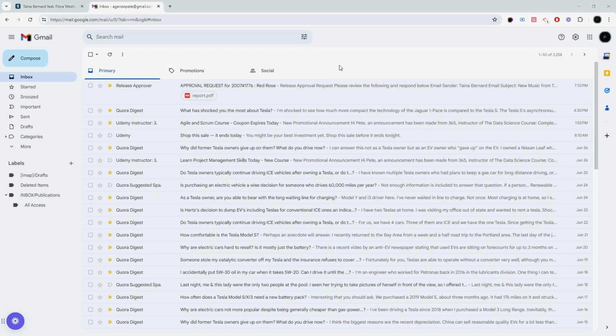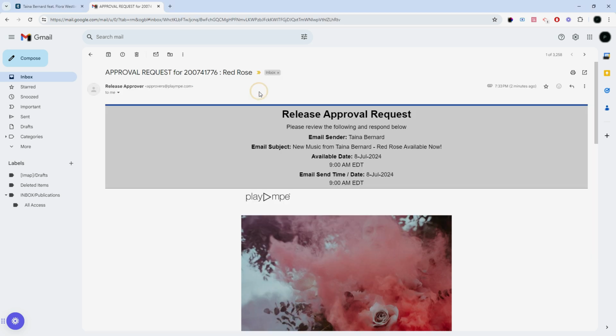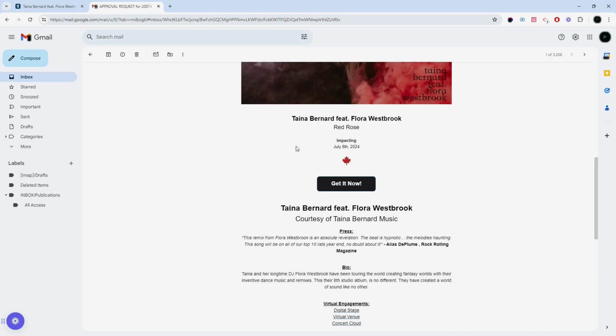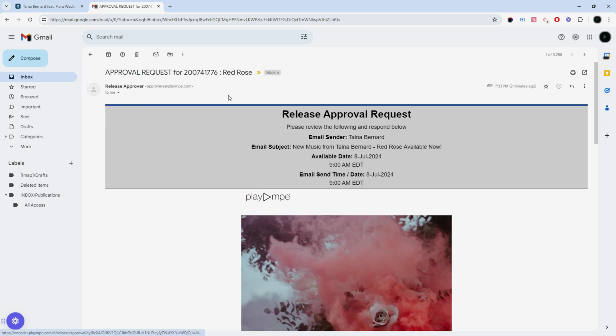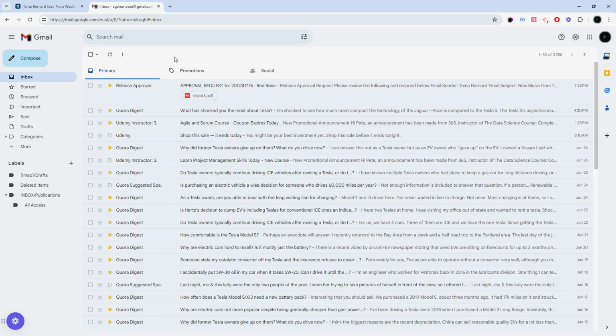Once your Play MPE release coordinator has set up your release, an approval request email will be sent to you. This sample email will show you what your release email will look like when it shows up in the curator's inbox. Please note if you're using a free Gmail account, this email may show up in spam or promotions, so make sure you hunt for it if you don't see it in your main inbox.